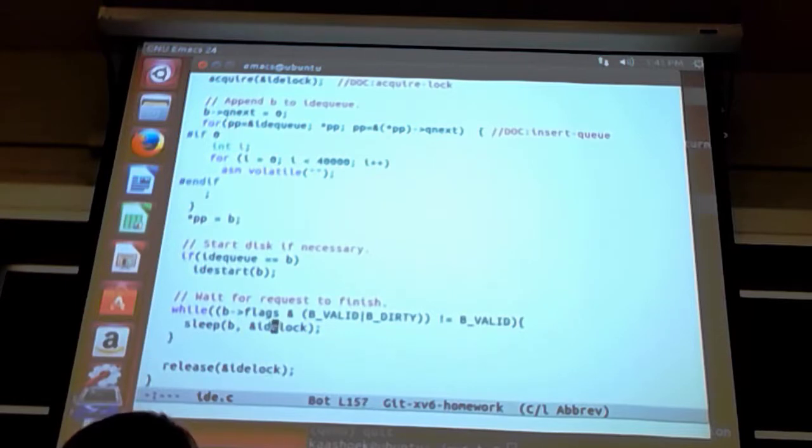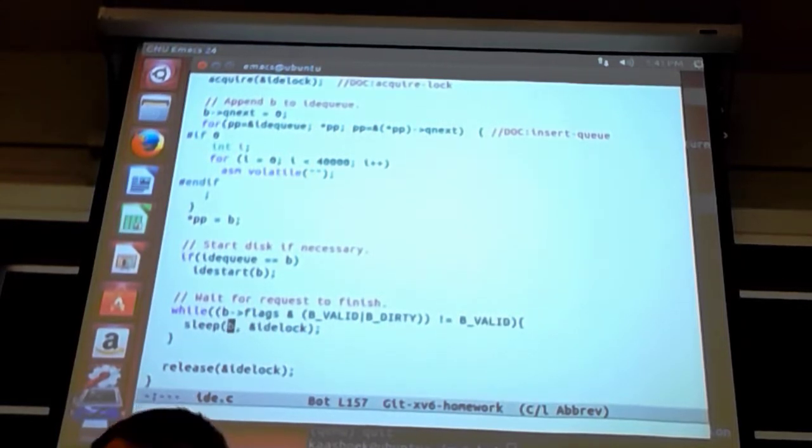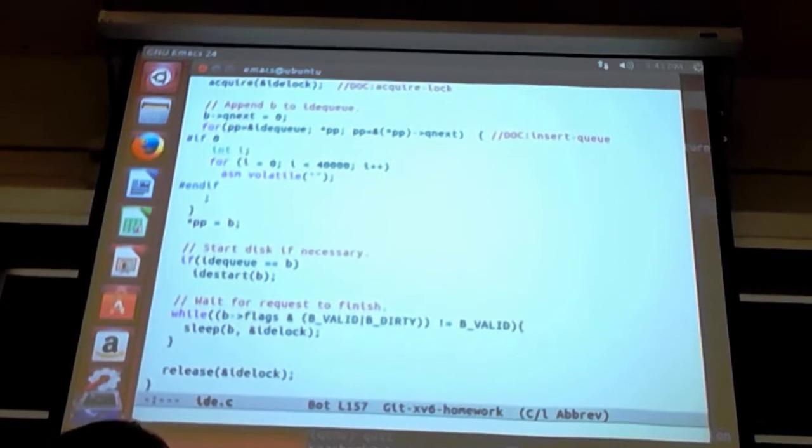And then here it tests some condition, some disk driver specific condition. If the condition is not true, it goes to sleep on a channel, in this case the channel that corresponds to the address of the buffer. And it passes the IDE lock to the sleep primitive. So the protocol is that when sleep returns, it will have the IDE lock in its hand, acquired and all, and it goes back to the top of the loop and looks at the condition. Okay? So this is how you use things.